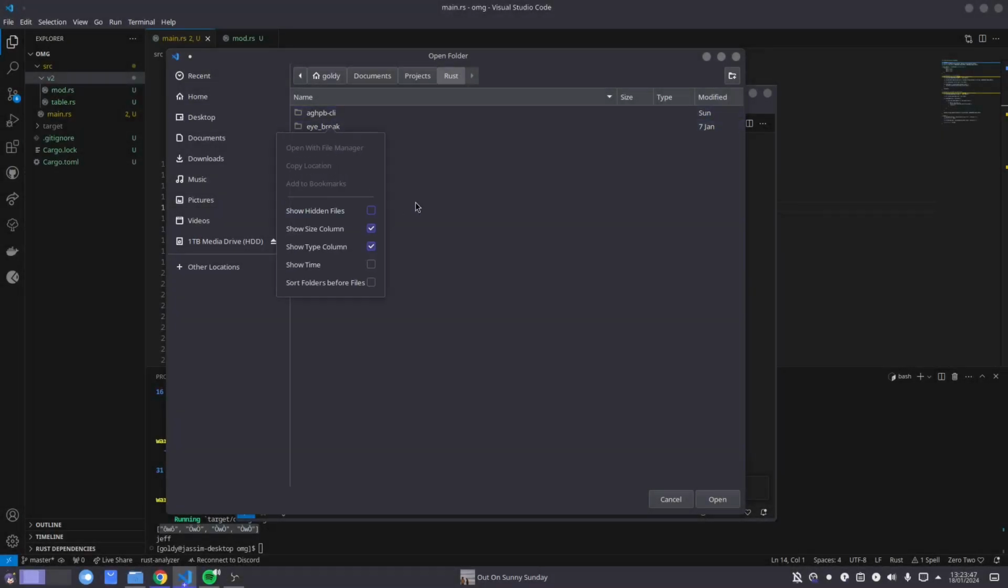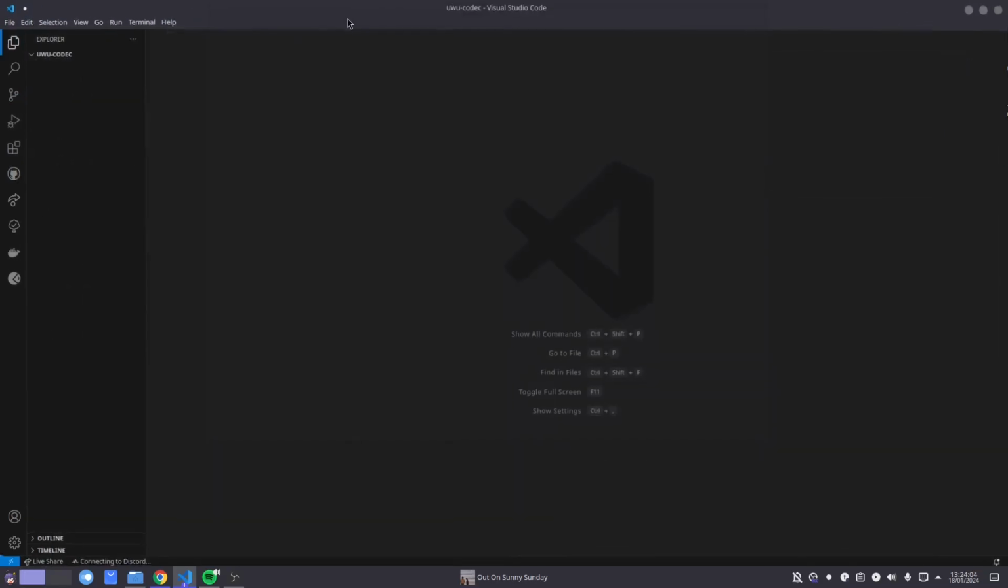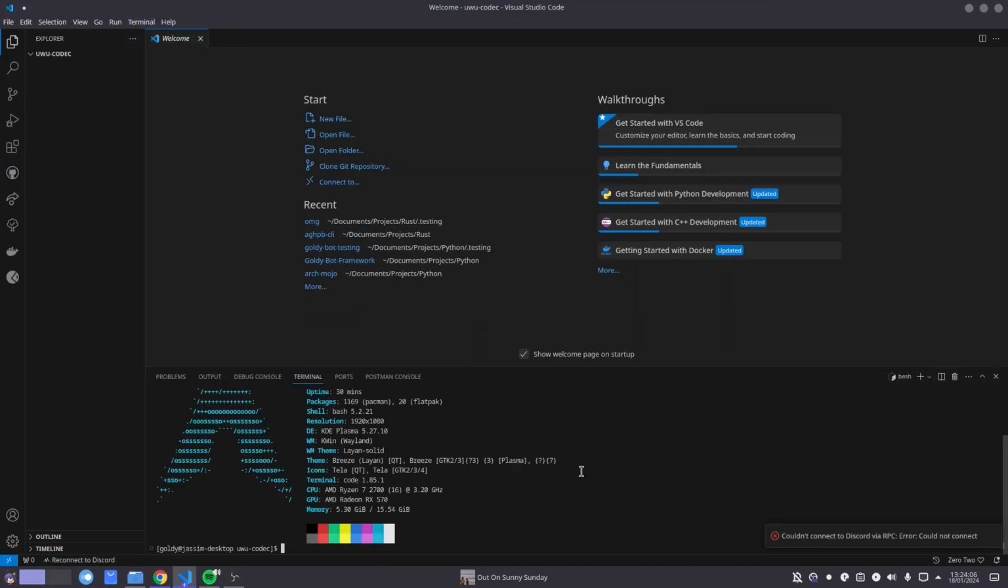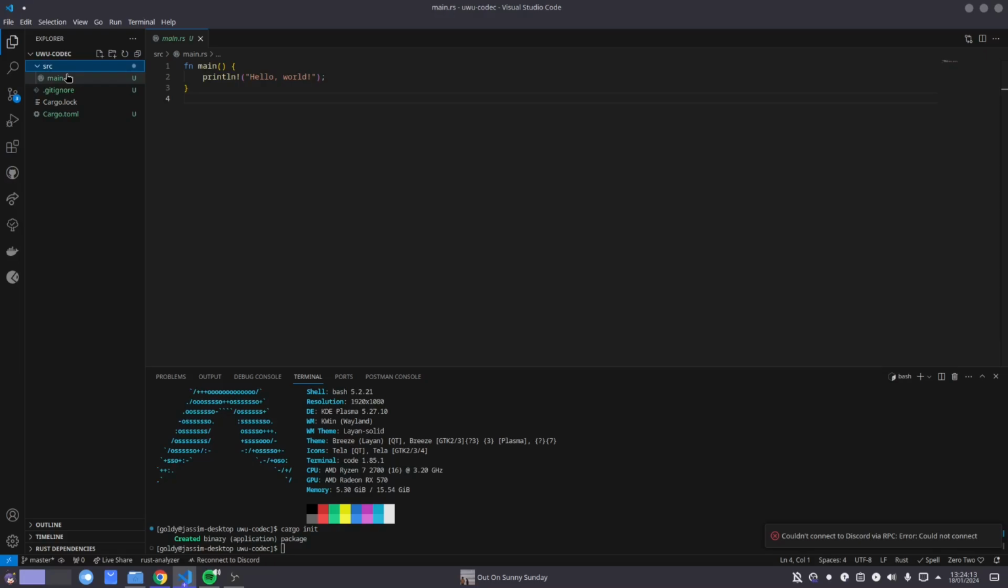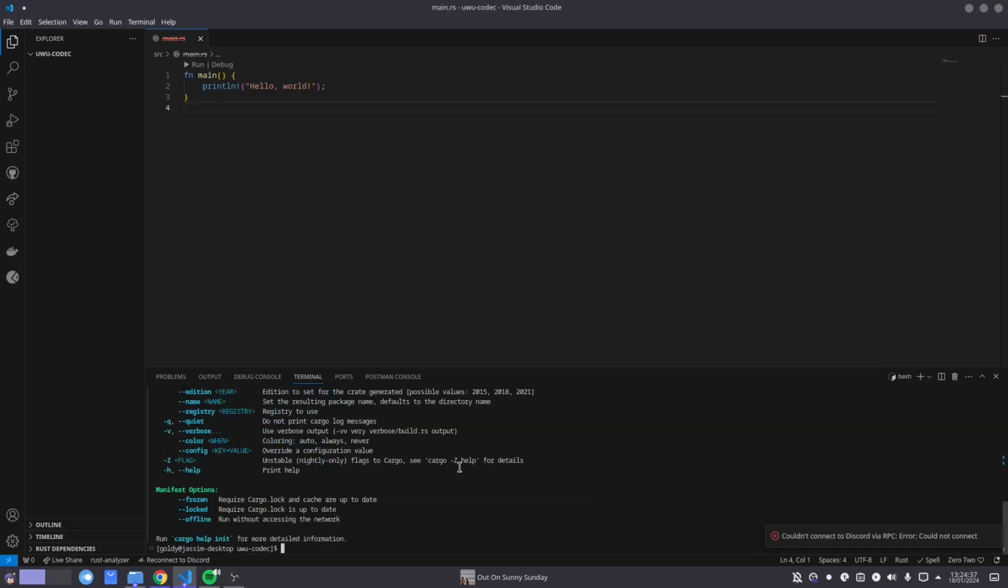I'm gonna create a new folder here, if I can. I'm gonna name this the UwuCodec. I'm gonna open up a terminal in here. I'm gonna do cargo init. Oh, I should have done init library. My bad. So let me just actually, I think I just have to delete everything in here. Cargo, I think it's dash just lib. I don't know. Let's see. Should be dash just lib. Yeah.